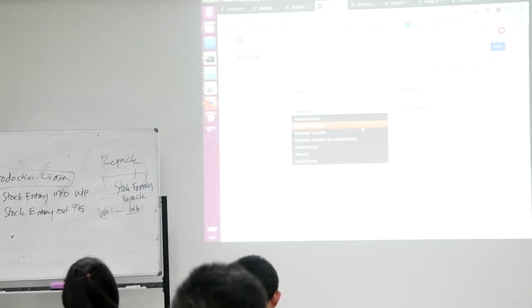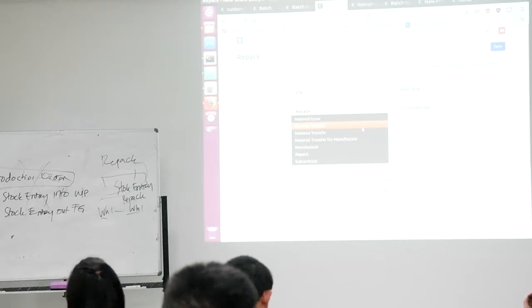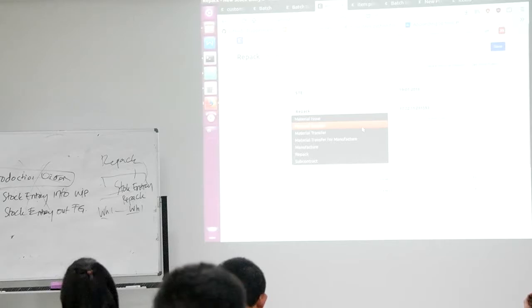And so it will work for repack. It will work if I have 2 items from a source warehouse, and then they become a new item. Yeah, one new item, in the same source warehouse, or it can be in a different warehouse. Okay, that's nice.